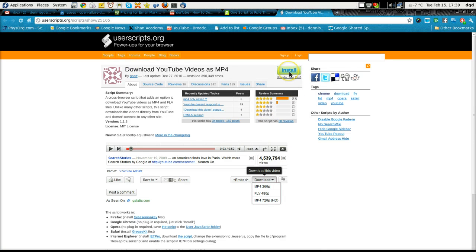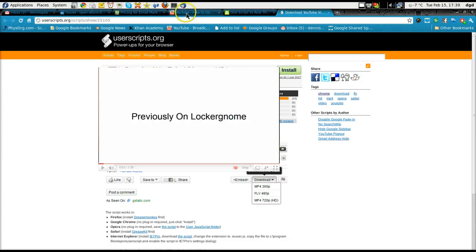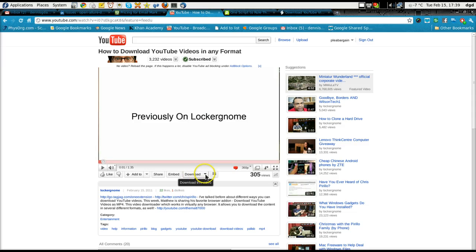userscripts.org, and I'm running Chrome. I clicked install and away I went. It immediately loaded the script, which was pretty cool, frankly. And now you can see, actually, it's right here, download. So I have the choice of downloading it as FLVs or MP4s for all of you iPhone users out there.